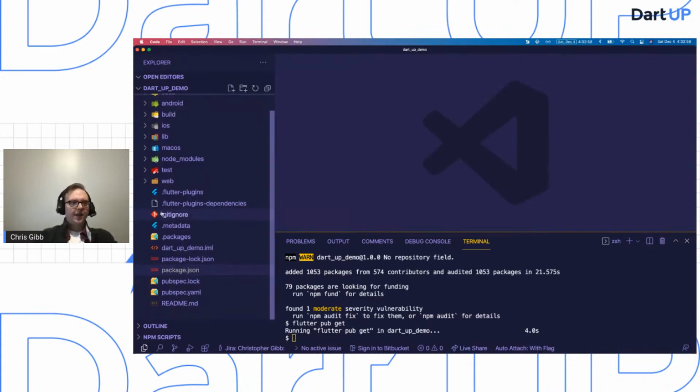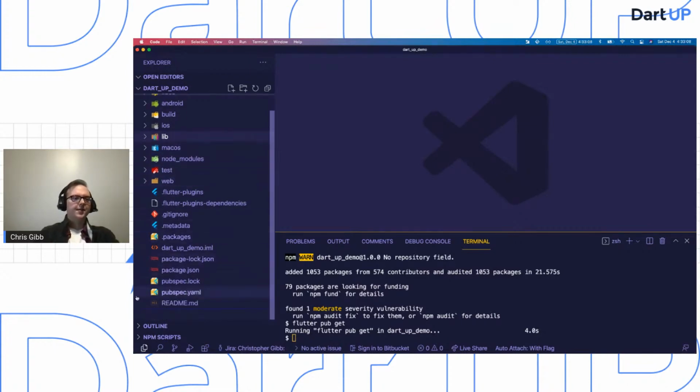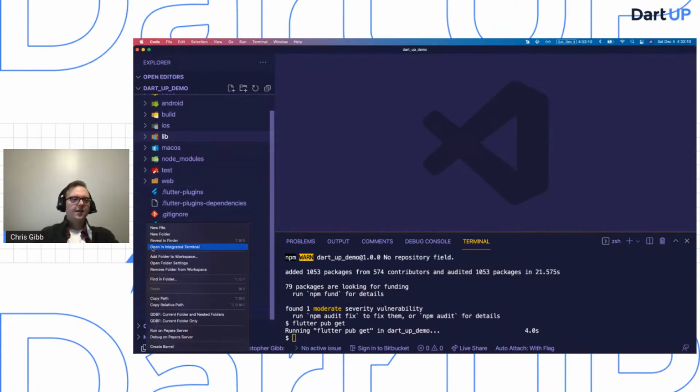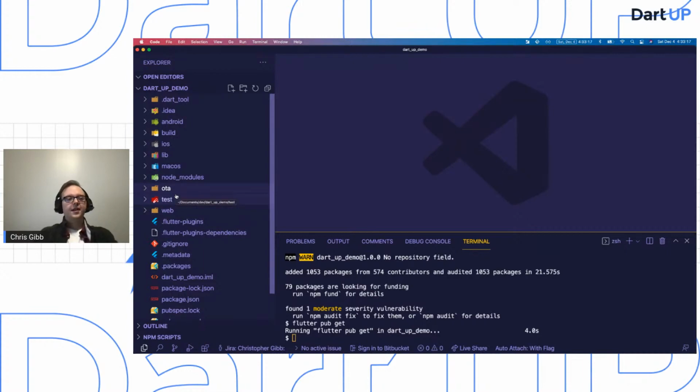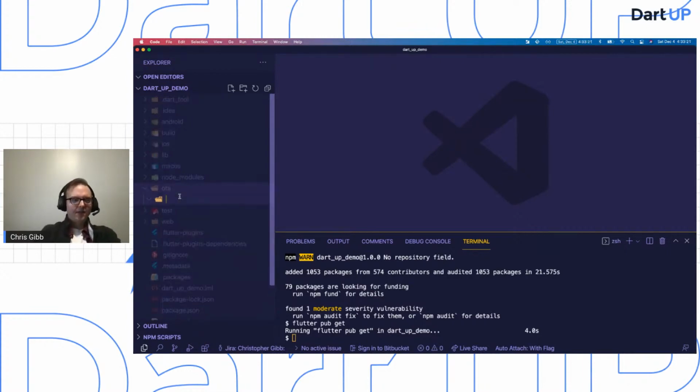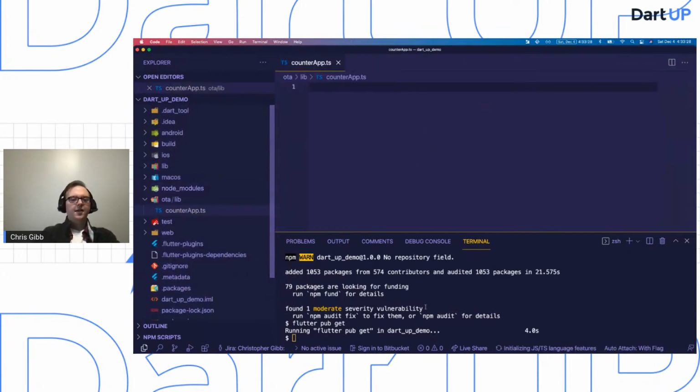By convention, and I guess this is enforced by the tooling, all of our Dart code for our packages goes into lib. So by convention, for HydroSDK, we're going to put all of our TypeScript code into another top level folder. We're going to call it ota, which stands for over the air. So we'll start another folder, ota, and we'll call this one lib, and within lib, we're going to start the skeleton of our counter app.